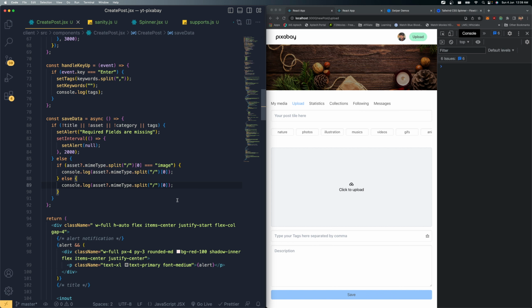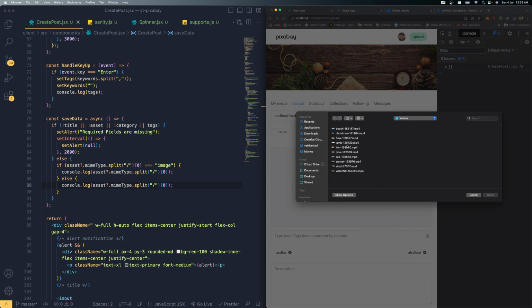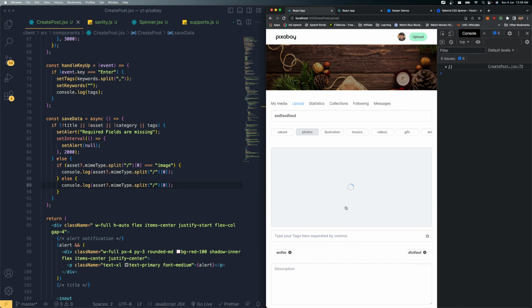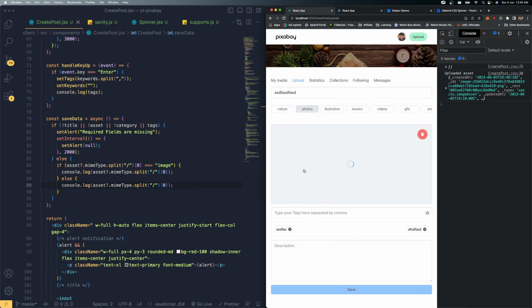Save the changes. Now let's give some title. Let's choose something and come over here. Now we have some tags. Let's upload some image. Let me go to the desktop, images, and choose any one image. It's loading. Now we have that asset and everything. Description is optional, that's up to you.